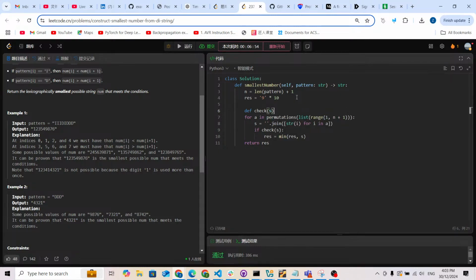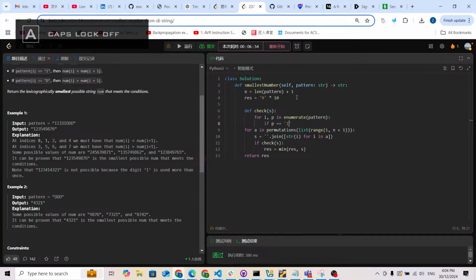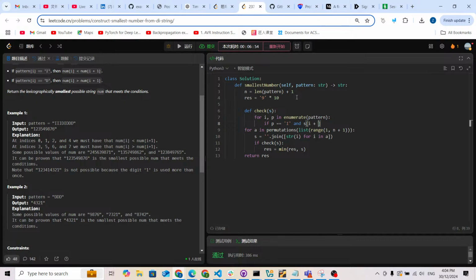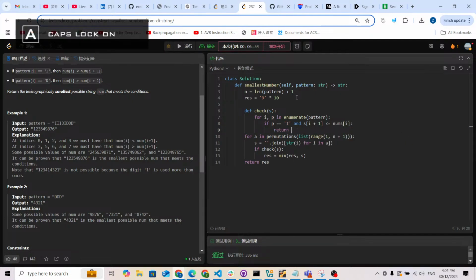Inside it's going to be a string. Now I'm going to enumerate all the patterns. For i, p in enumerate the pattern, I'm going to check this pattern. If this pattern equals I, it means it is an increase. If it is an increase, normally s[i + 1] should be more than s[i], but if it is less than or equal to s[i], I'm going to return false.